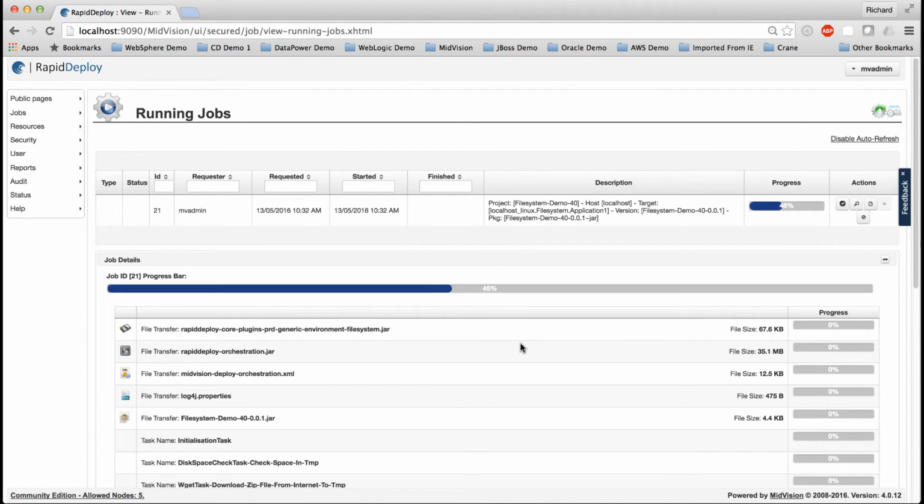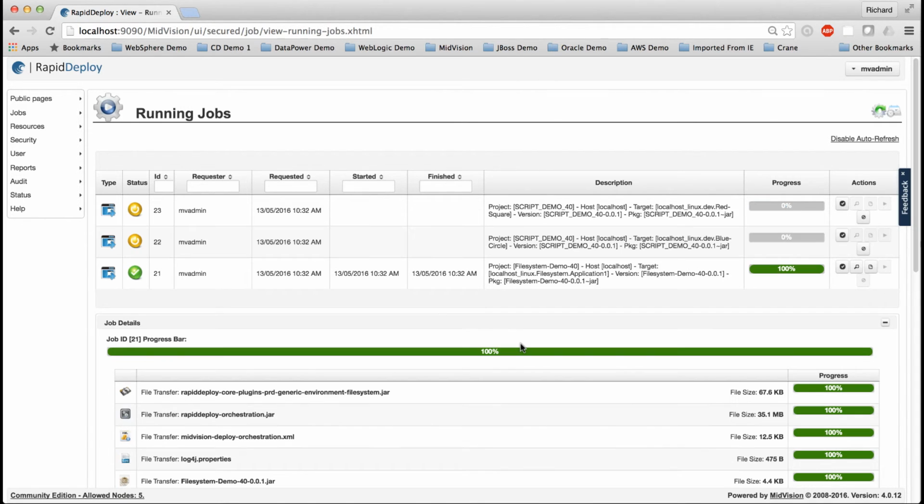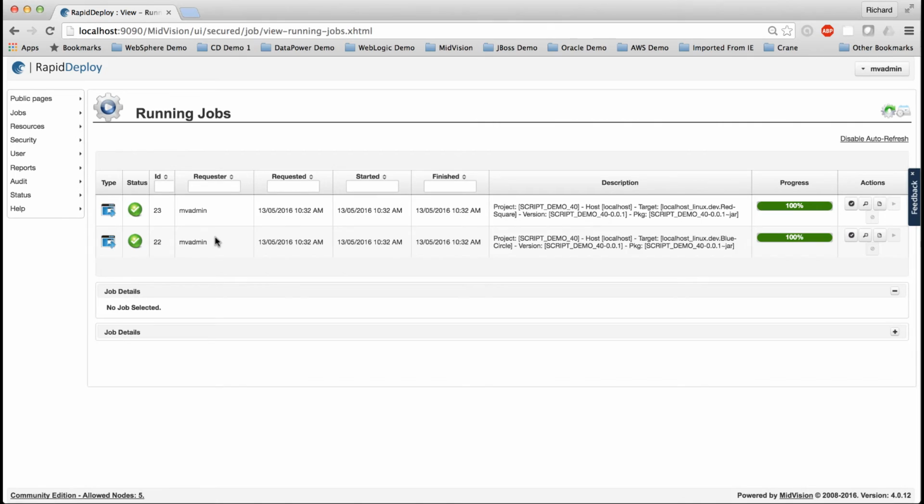So we can see now that the file system job is running first. That's complete, and so now the other two script jobs are also running in parallel. And we can rerun that job with changes or not as many times as we want. Okay, that concludes this demo for today, showing how to create deployment plans.